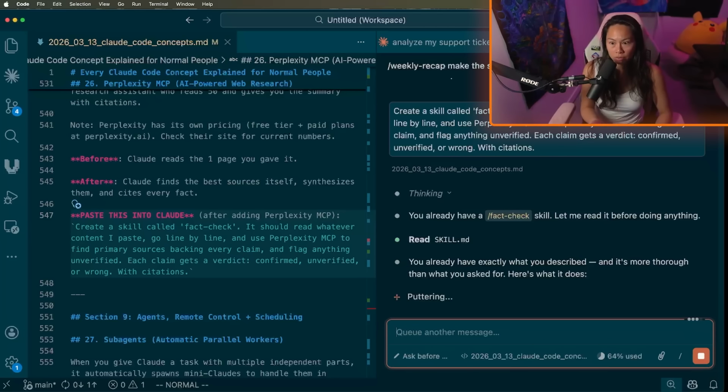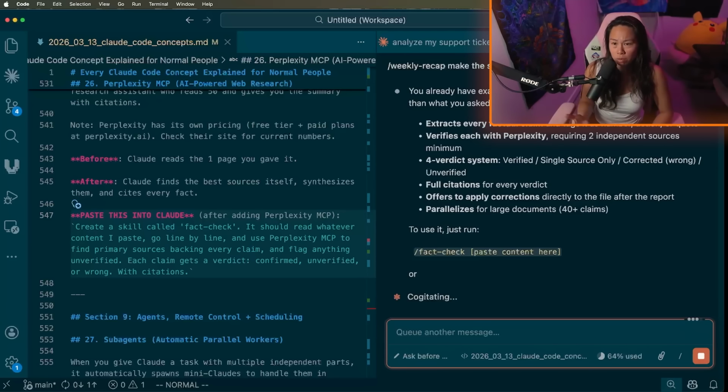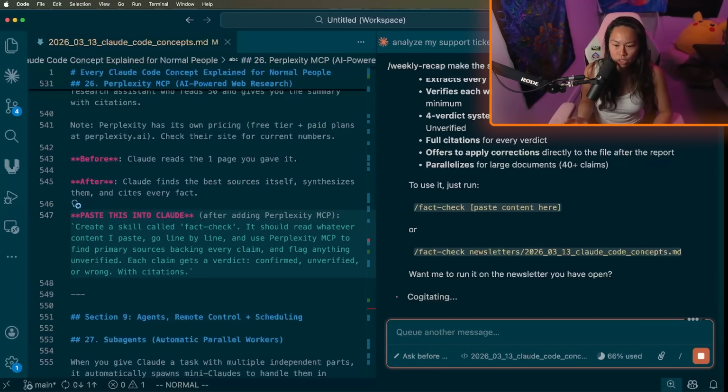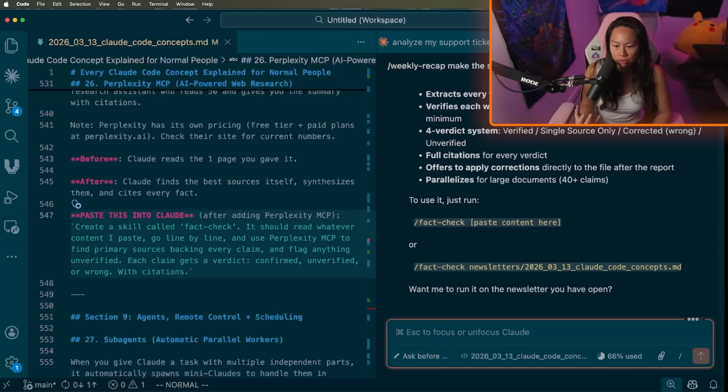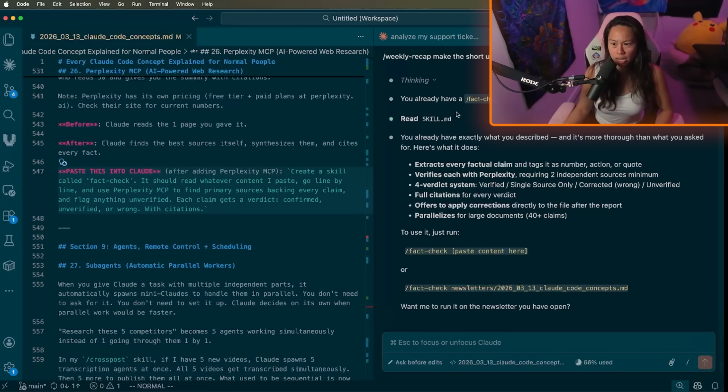I use this all the time, obviously, for content creation, but this is incredibly useful as well for any type of research, competitive analysis, drafting any types of reports that are based on internet information, because Perplexity is just really, really awesome at that. Okay, so the skill is done. Let's take a look at it.